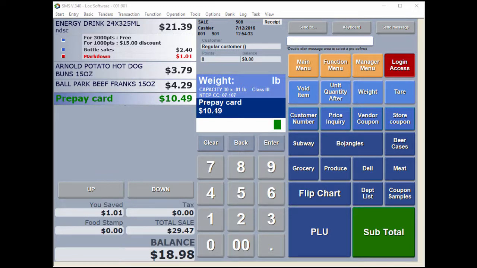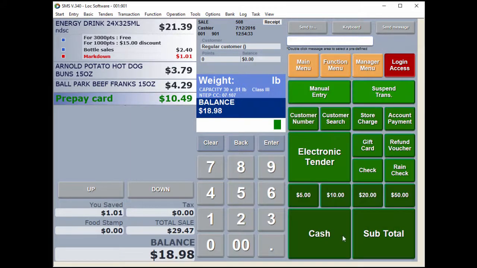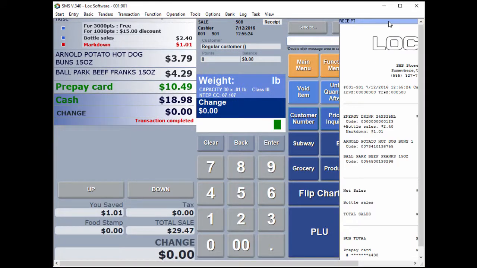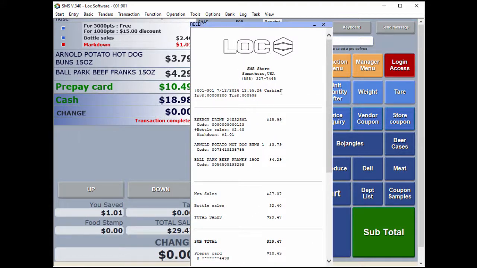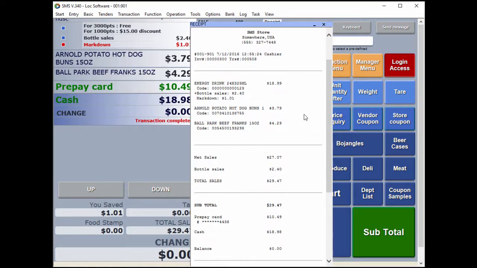It looked into the account, realized that the account was $10.49, and now what's going to happen is it's going to reduce the balance, which all makes sense. That's perfectly normal. I'm going to go ahead and subtotal this bad boy out, cash out, and now I'm going to have my receipt print up on the screen here so that we can see what's going on. That way I don't have to scan it. So it's exactly what you expect.